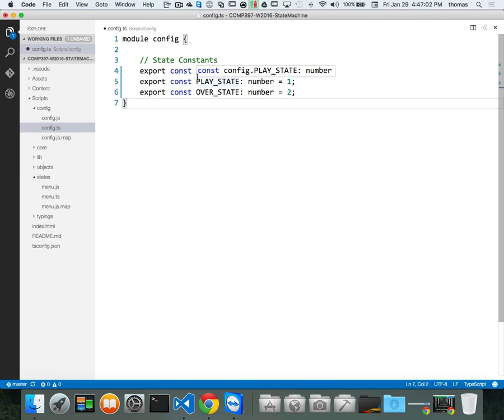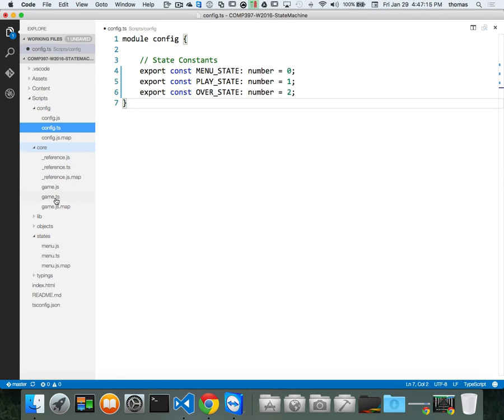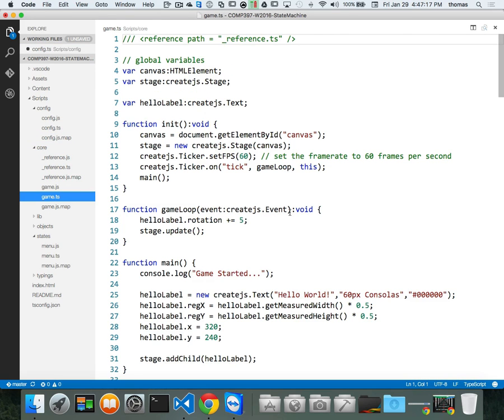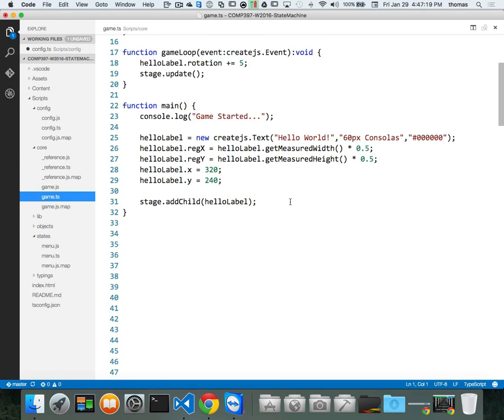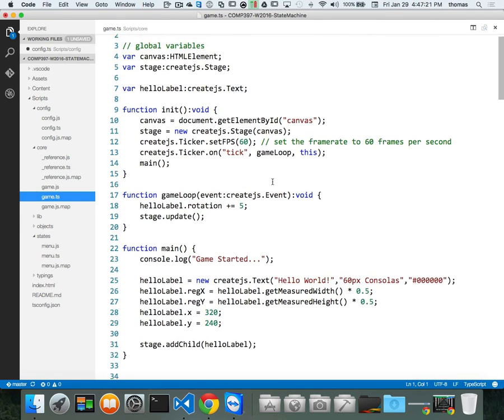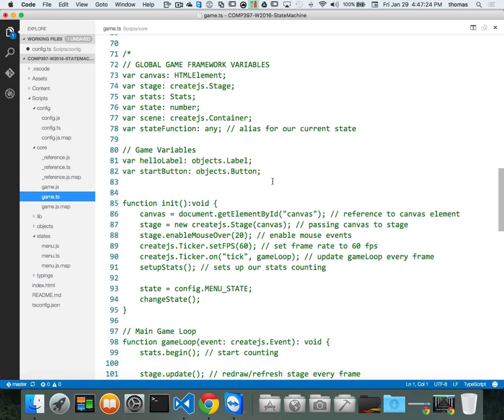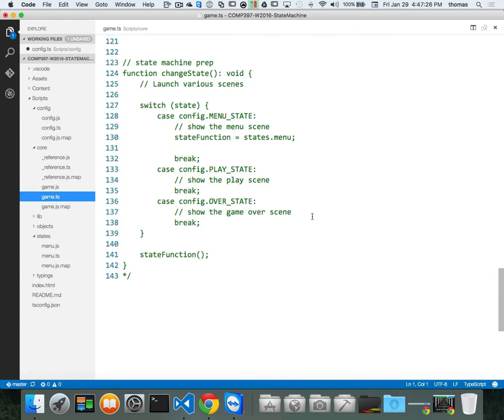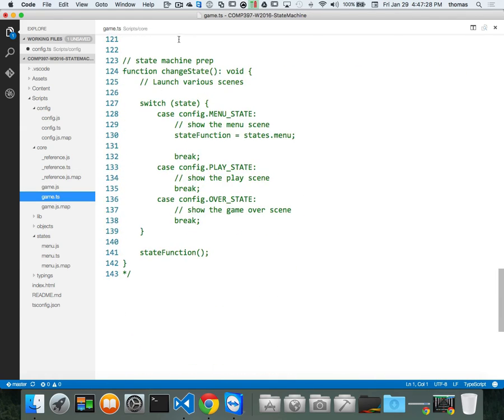Who remembers what a switch statement looks like? You guys have seen it in lots of other programming languages. It actually comes from C, back in the day. And I have it here in my game.ts file. If you go to core and go to my game.ts file, it's here. My switch statement should be at the bottom of my game.ts file. If I look way at the bottom here, here's my state machine. I've actually got it hidden here. This is the beginnings of my state machine.